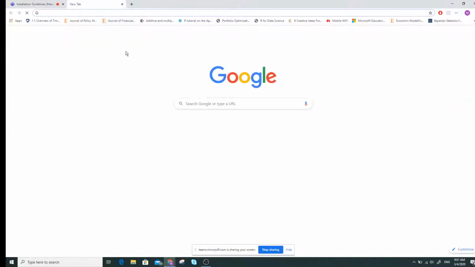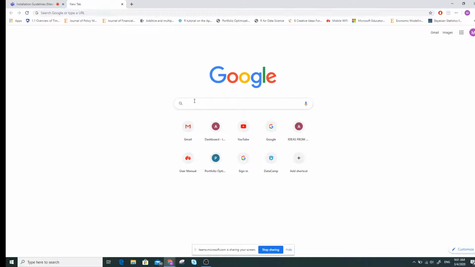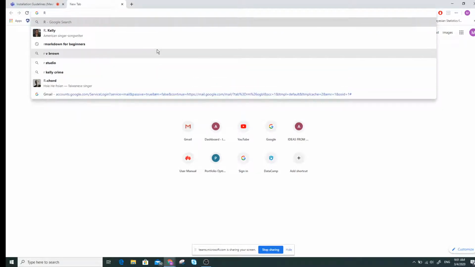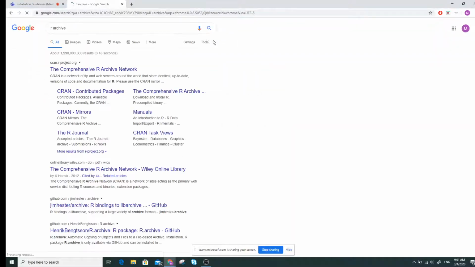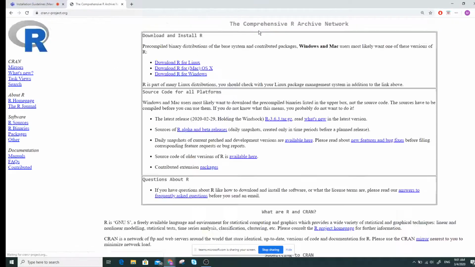First, you need to go to the R archive. Here is the Comprehensive R Archive Network. I want you to download the latest version of R, and please choose R depending on your operating system.